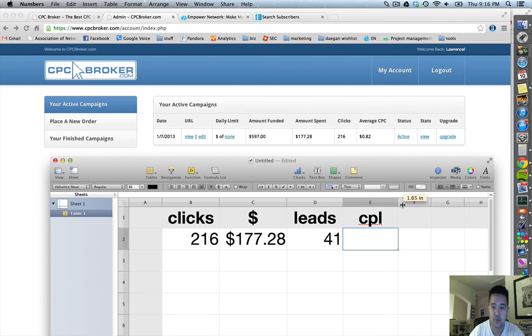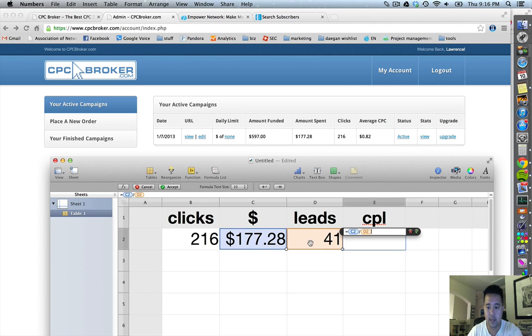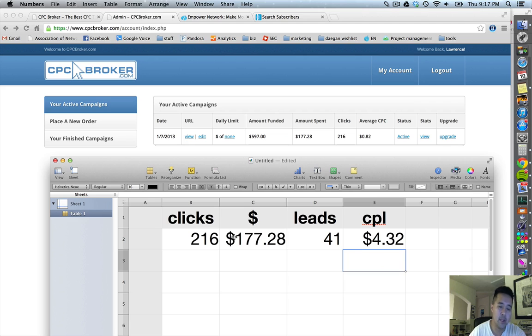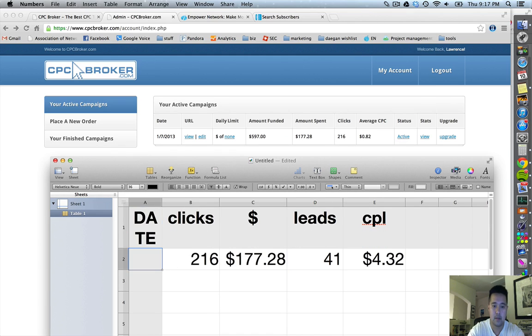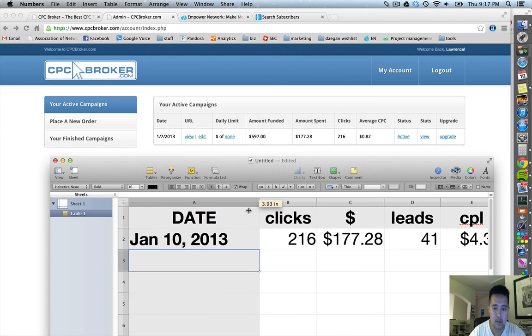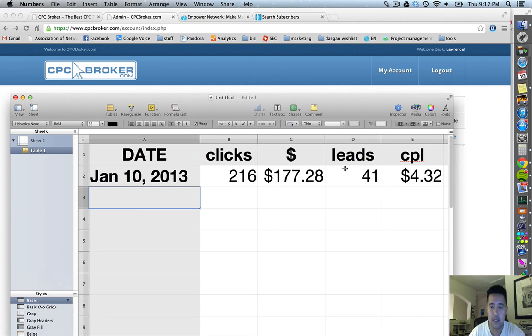How much is it costing you per lead? So what you do is you just go equals this divided by that. So I'm paying about $4.32. Now, whenever this whole campaign finishes, say this is like 500, it's going to change and my leads would change too. So maybe I have 80 leads at that point. So it's like $6, but I don't know yet. Okay, but currently right now, and then we can put date, and then we can say January 10th, 2013. So you can kind of see this. I'm doing clicks, cost, leads, cost per lead.